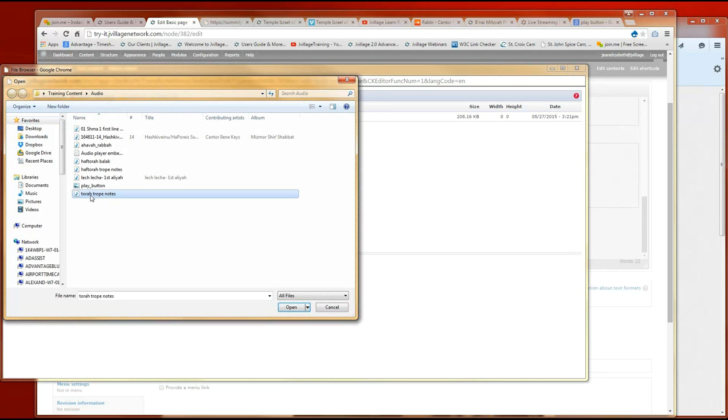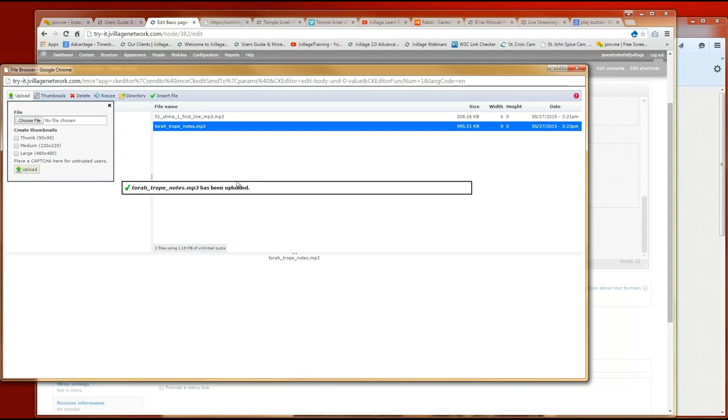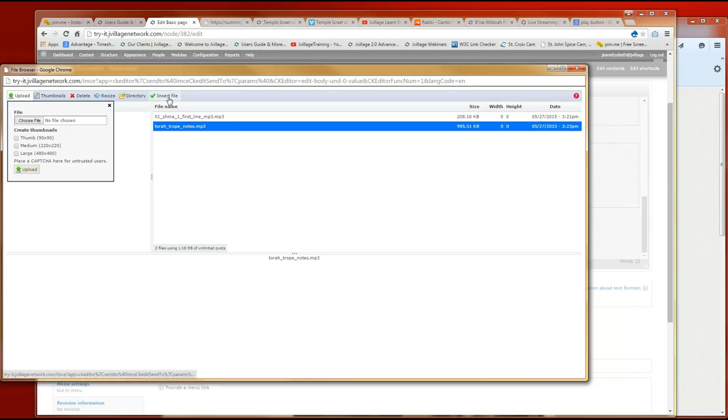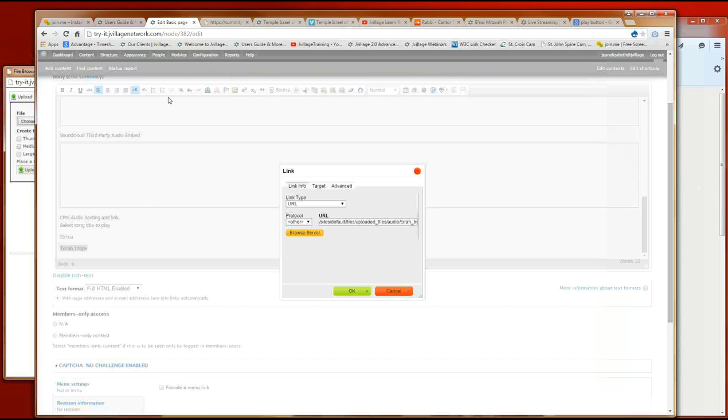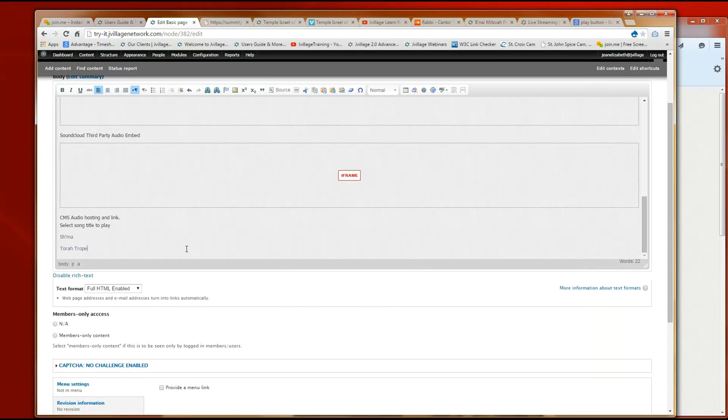Here's the Torah Trope Notes file I was looking for. Click on Open, Upload, and again, as soon as it uploads, it will highlight blue, so you can go ahead and insert that file if you're ready to link that file in there. Before I move away, I want to click on Target and open this up to a new window, and then click OK. All right, so that's how you add the audio.